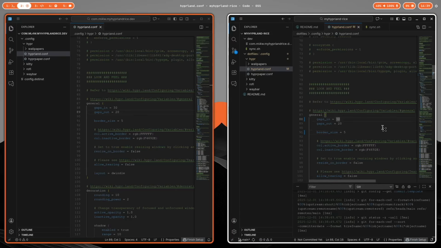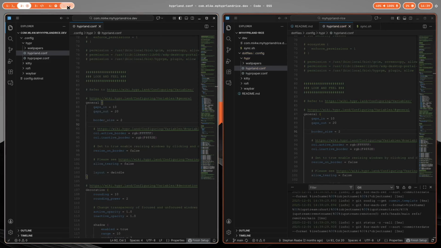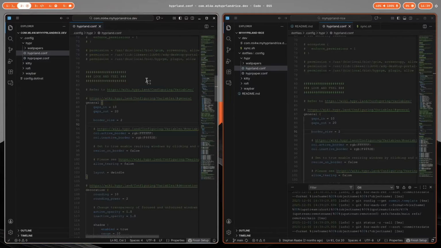So let's change it back to 10 and the border size to 2. Save, and everything has been updated. And this is the script that is listening to changes in your project folder. And if there is a change, then it will be synced automatically into your installation folder. Okay, so that's the overall setup.